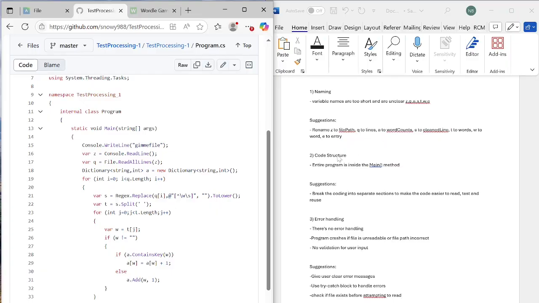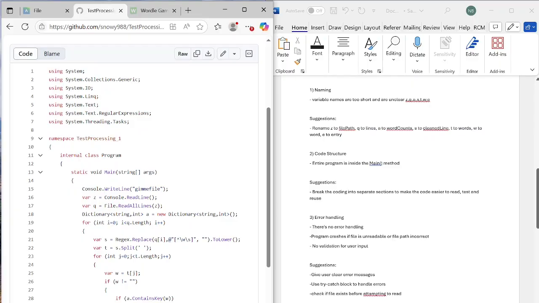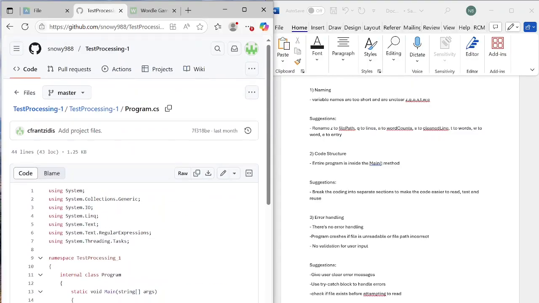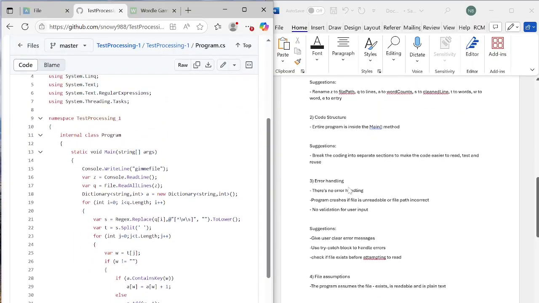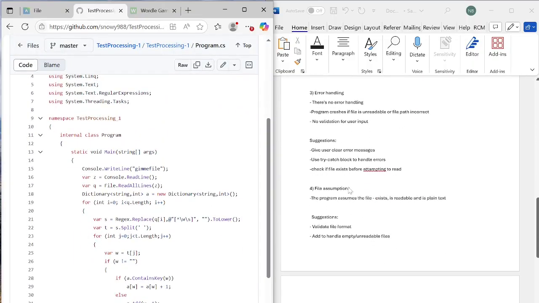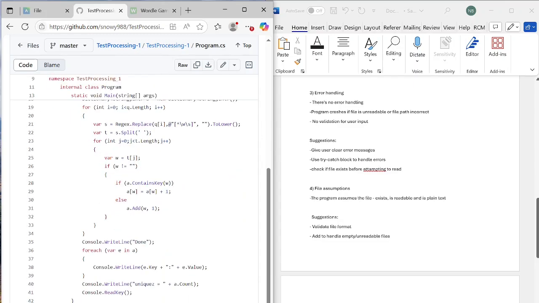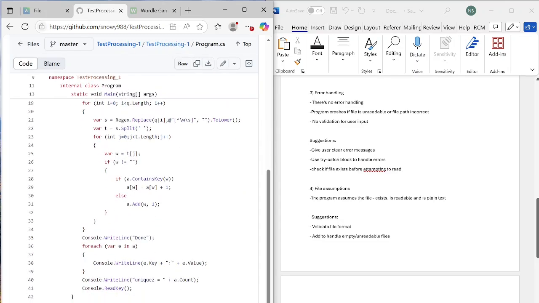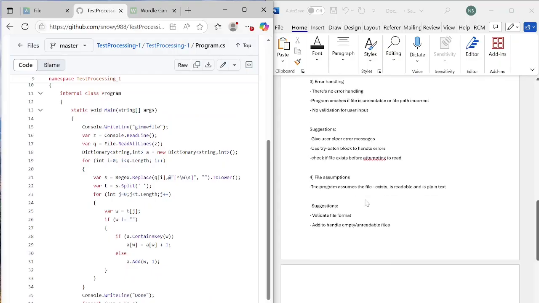The code structure, all the code was written inside the main branch, which works but makes it hard to work with. I suggest the code should be broken down into smaller methods. For error handling, there isn't really any. For example, if the file doesn't exist, the program will crash. There also isn't any validation for user input.